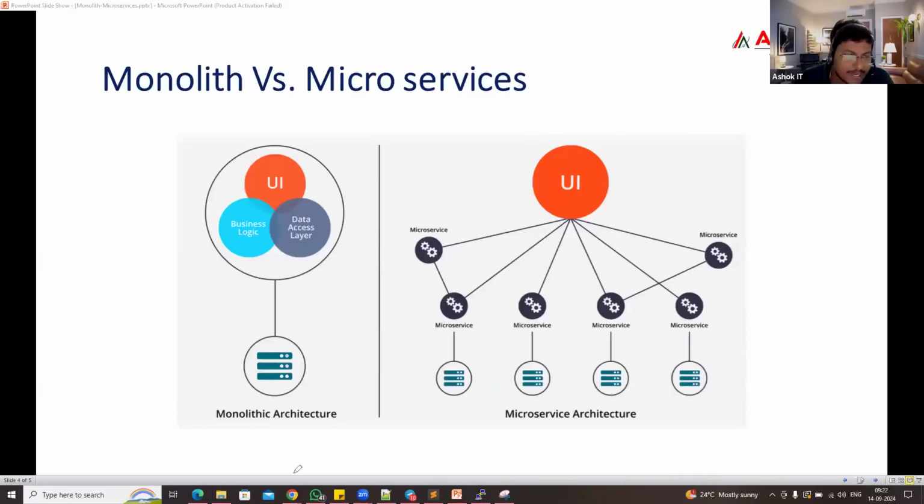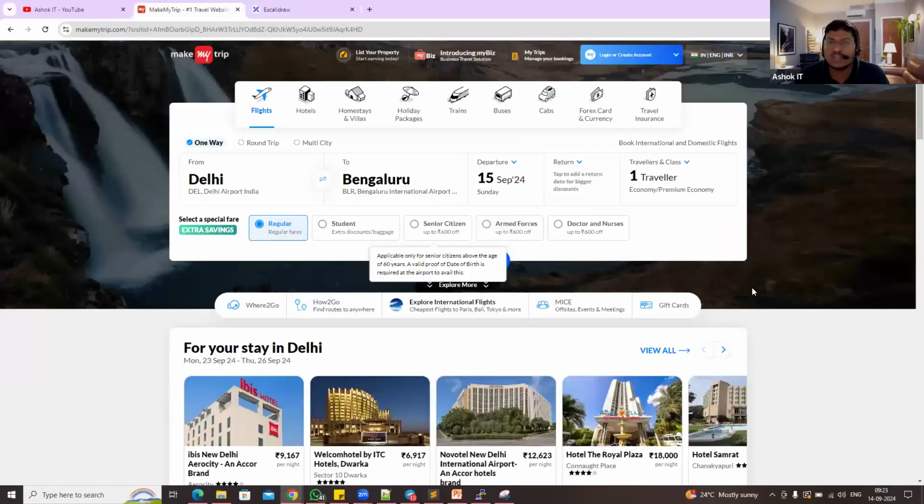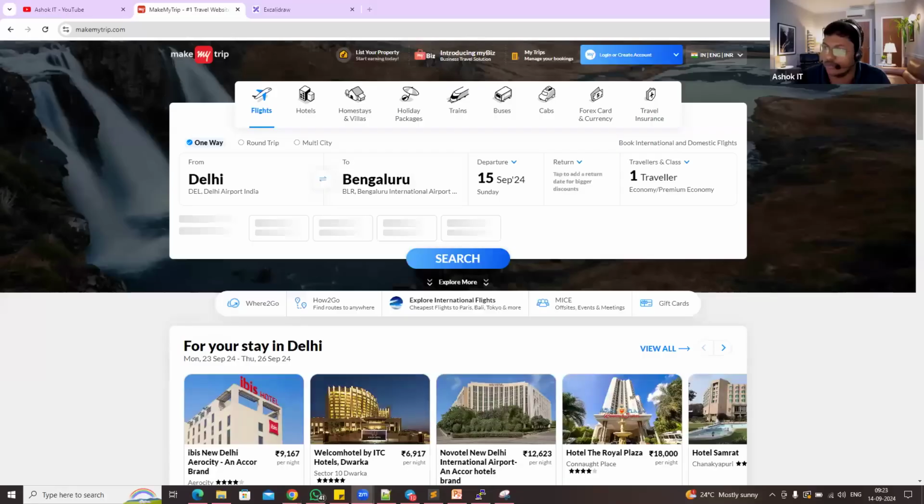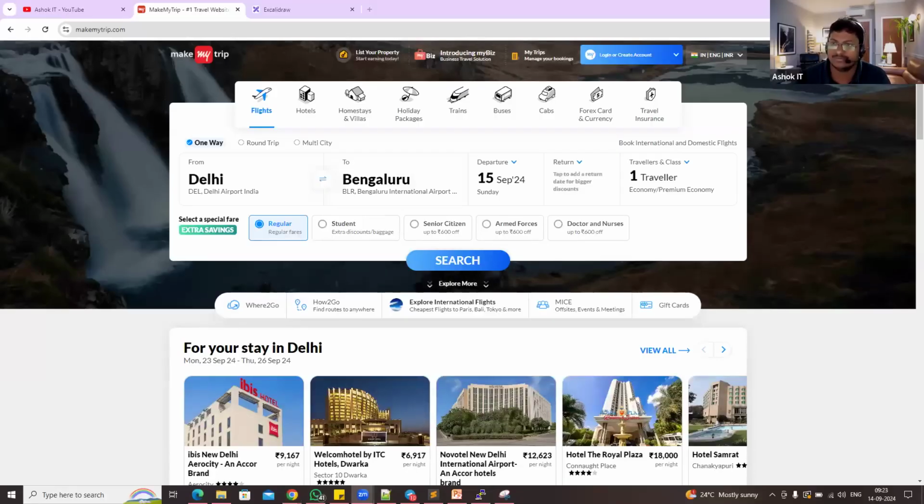So now, if you take the Make My Trip application, do you think that Make My Trip is a monolithic application? Flights booking, hotels booking, cabs booking, trains booking, bus ticket booking, travel insurance, holiday packages, homestays, villas. There are a lot of functionalities available, payments available, an admin panel will be available. Do you think that they developed this application as monolithic? Do you think that they will use monolithic architecture to develop this application? 100% no. Why?